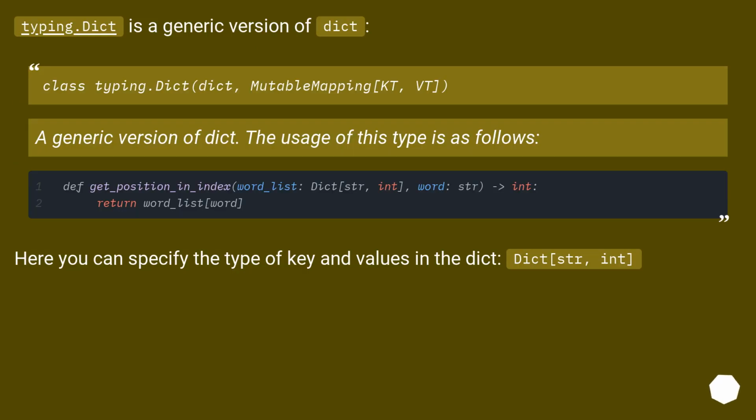typing.Dict is a generic version of dict. Class typing.Dict(dict, MutableMapping[KT, VT]), a generic version of dict. The usage of this type is as follows. Here you can specify the type of key and values in the Dict, Dict[str, int].